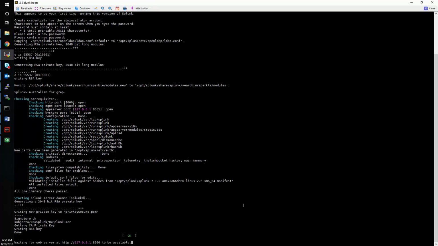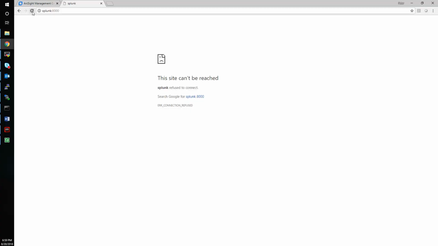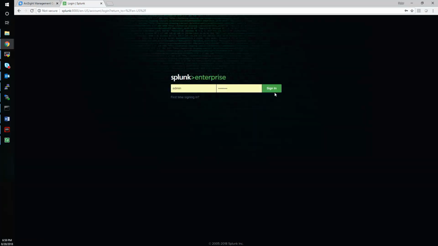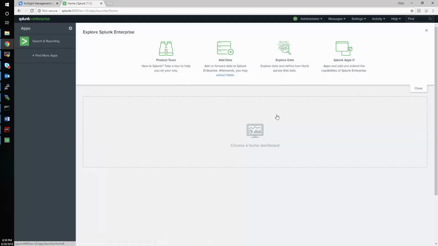Once Splunk comes up, wait for it to become available. We'll log in. Sign in. Thank you. Now, we're in, but Splunk is not receiving any events. It's nearly up and running.